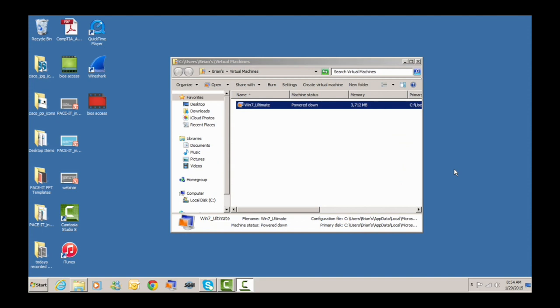Now, for the purposes of this demonstration on how to access the BIOS, I'm going to be using a virtual machine, a VM, that's on my laptop. Now, the BIOS for this virtual machine is pretty basic, but it will work for the purposes of this demonstration. So let's go ahead and fire up this virtual machine.